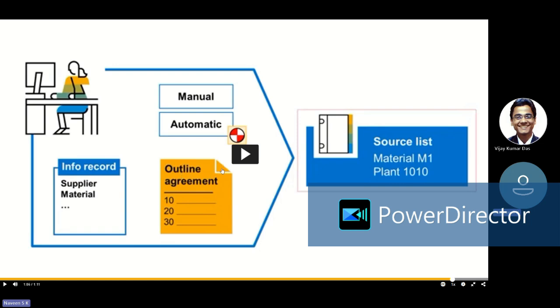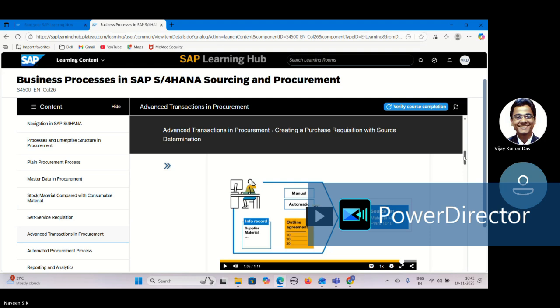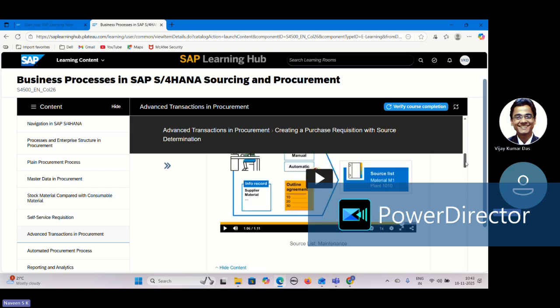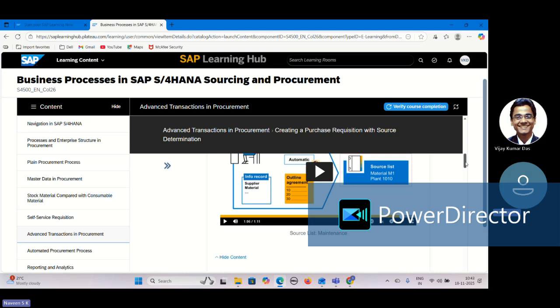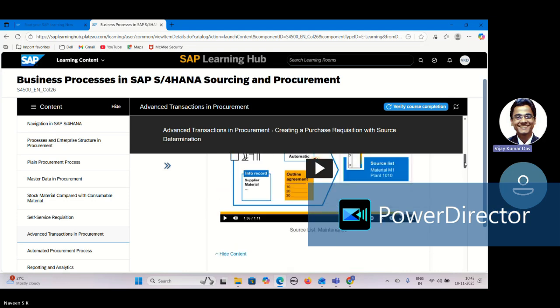While creating an outline agreement, meaning contract and scheduling agreement, we have an option to create the source list also. For this, an info record is mandatory. Without an info record, we cannot generate a source list. So the source list contains info record, contract, and scheduling agreement as a source. Even for an STO, another plant can be used as a source. So info record, outline agreement, and plant.